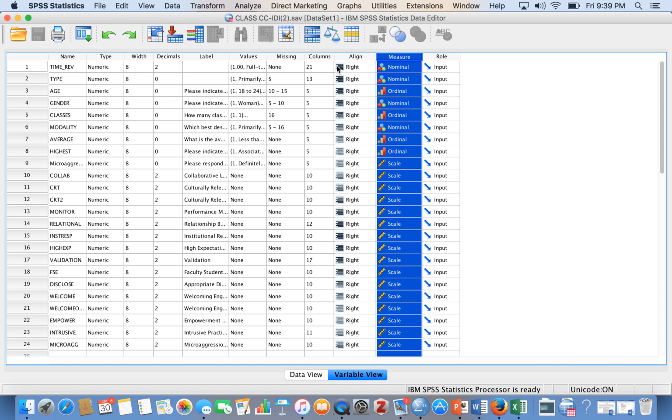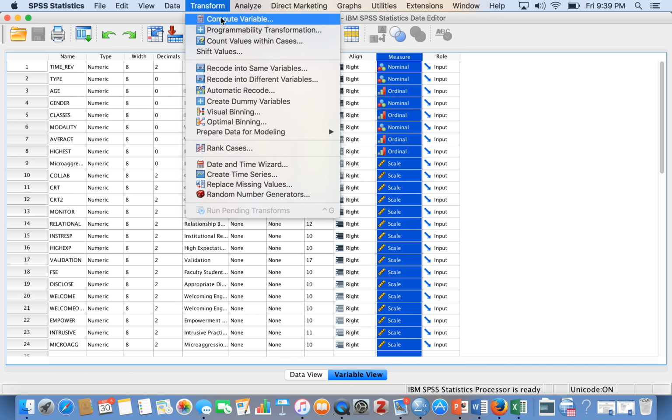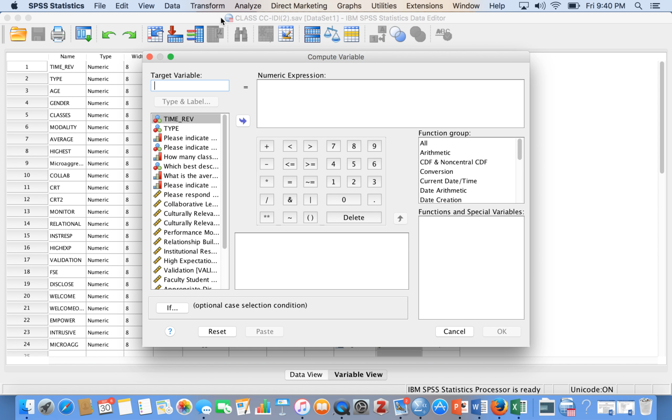We want to begin by computing variables to create a composite score. We will first utilize Transform and click on Compute Variable. You'll note a Compute Variable box appears. In this, we can create a target variable. So I am going to title this Compute Variable, all caps, no space, special characters, or numbers.